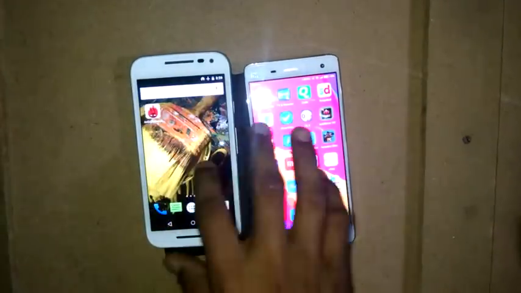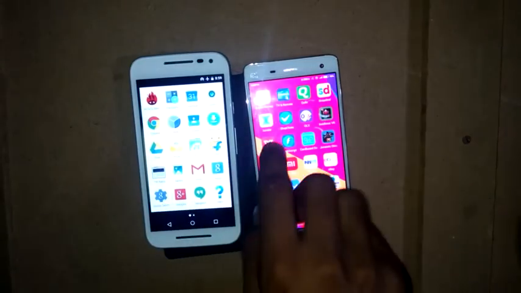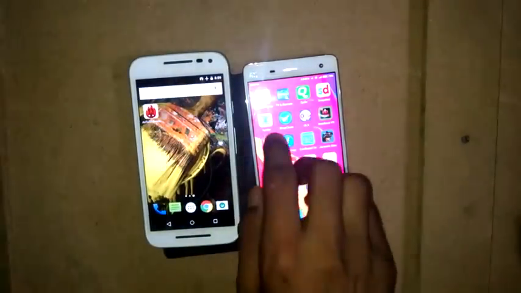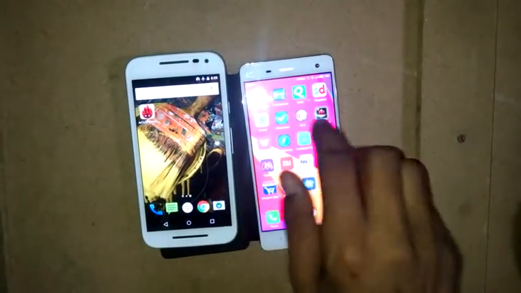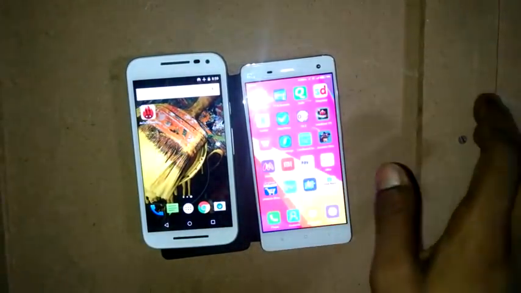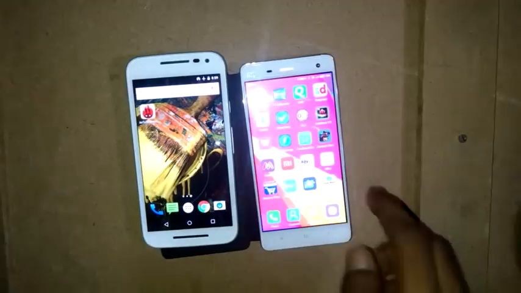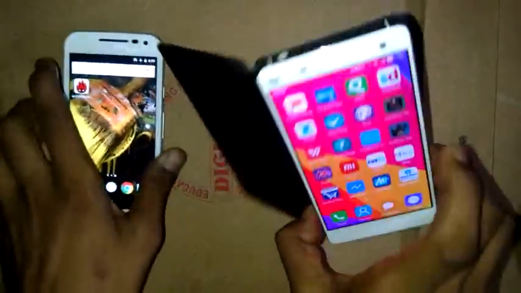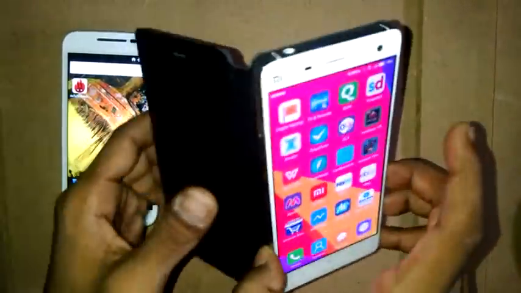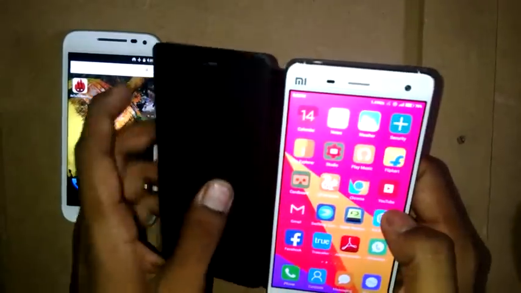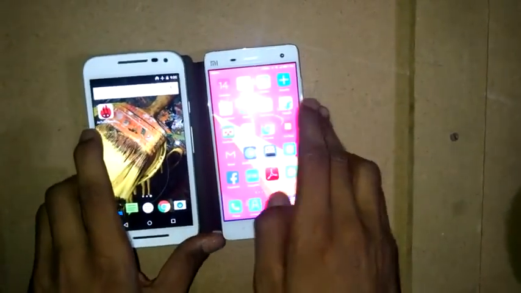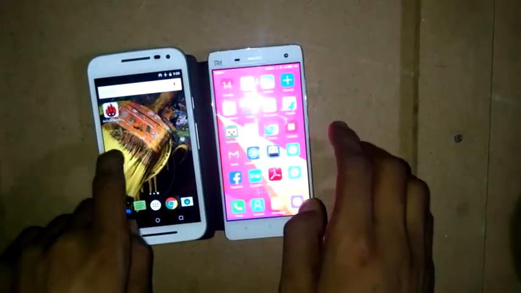So that's all. But there are some advantages in the Moto G3, because you will get a dual SIM mobile, you will get 4G, and you will get an expandable memory card option that is not available in the MI4. On the other hand, the MI4 has got an IR blaster, a full HD display, and a better camera. If you are looking for a real performer, then the MI4 will be the best option for you.